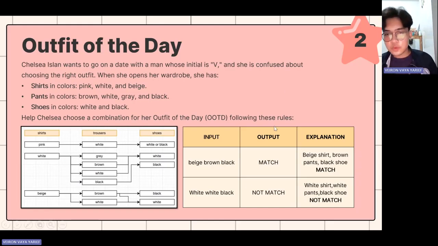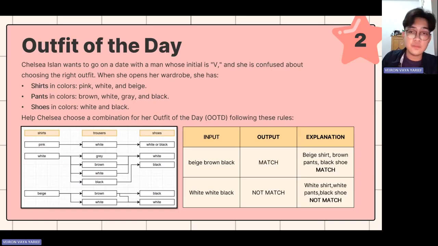If you focus on the input, output, and explanation first, you understand the concept of the question. Input, output, explanation. From here, we see two kinds of output, match or not match. Simple like that. And for the input, it's always three inputs. So from the identification alone, we can know the concept.